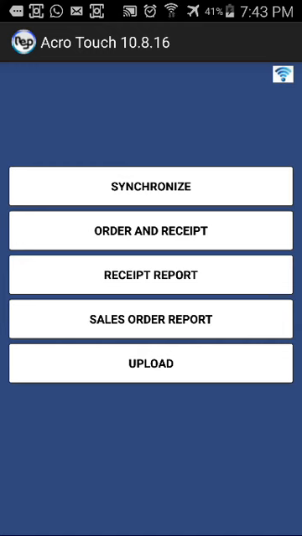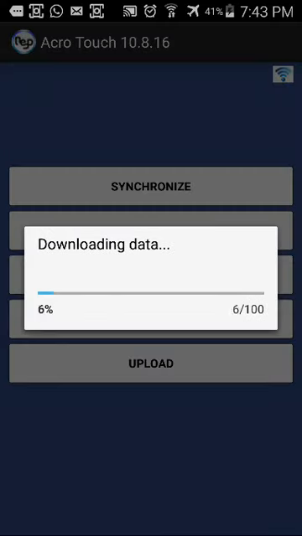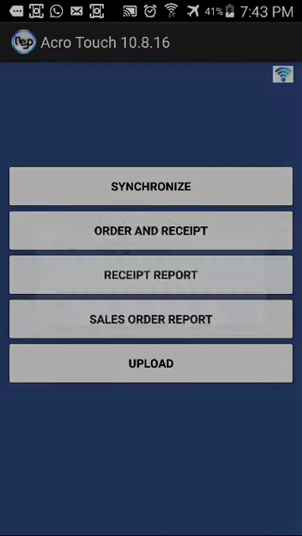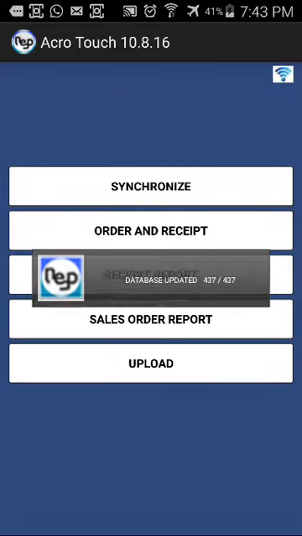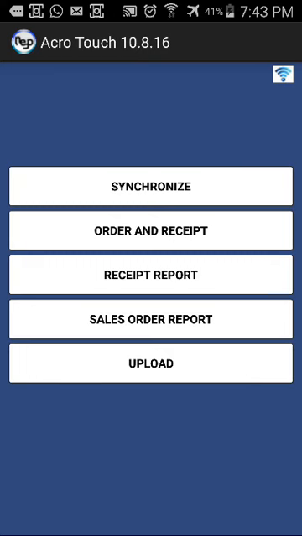The synchronize button is for getting the required data from an online server to your mobile. So just click on it. So it's started copying the data from the online server to your mobile. Done. 437 records being copied.